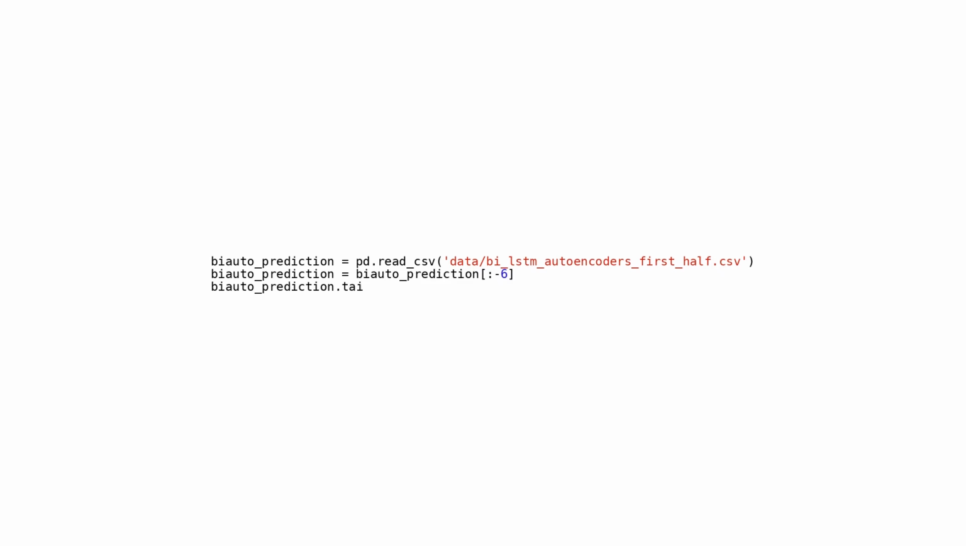The following code in Python performs these actions. 1. Reads a CSV file called build.autonoder's first half in the data directory and saves the data in a pandas data frame as partitioned. 2. Removes the last 6 rows in the data frame, shortening the dataset. 3. Displays the last 5 rows of the updated data frame for confirmation or review of the row removal process.